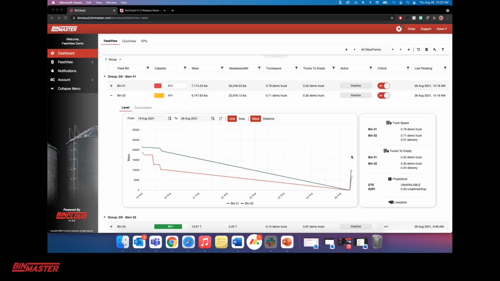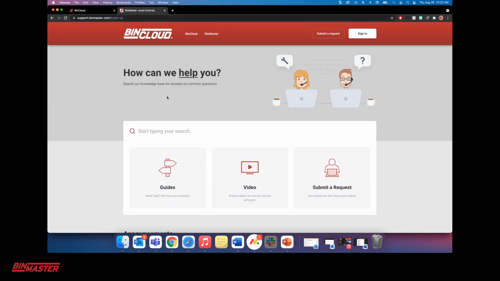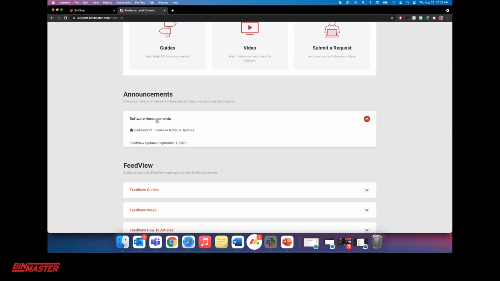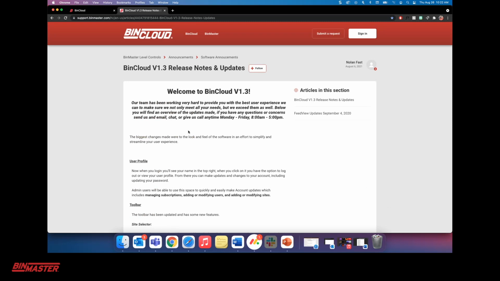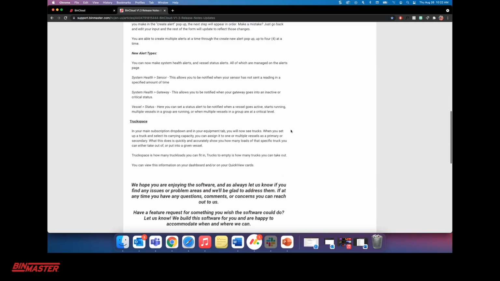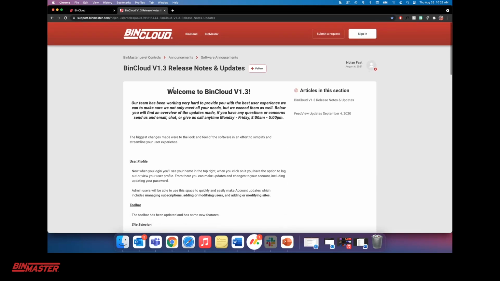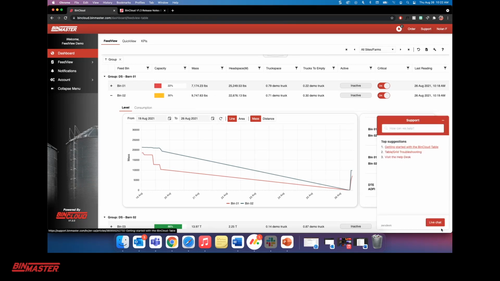So again, this is posted on support.binmaster.com. That'll take you to this page. Just scroll down to software announcements. You can see BinCloud release notes and updates, and these are the bigger interface updates that you might have questions about. And again, the easiest way to get help if you can't find something or something isn't working right, just click that support button and somebody will chat with you immediately and we can answer that question right away.